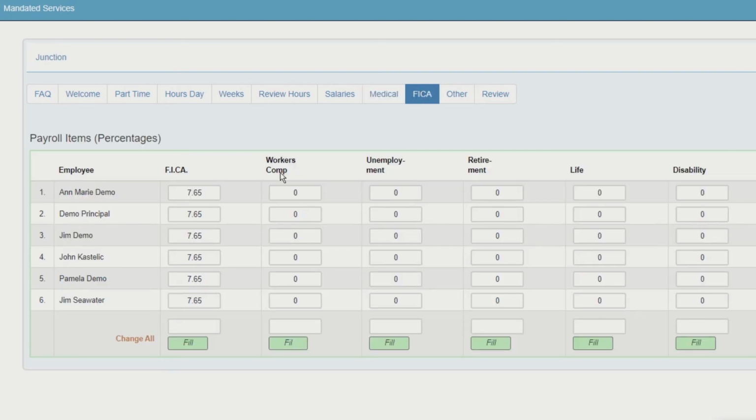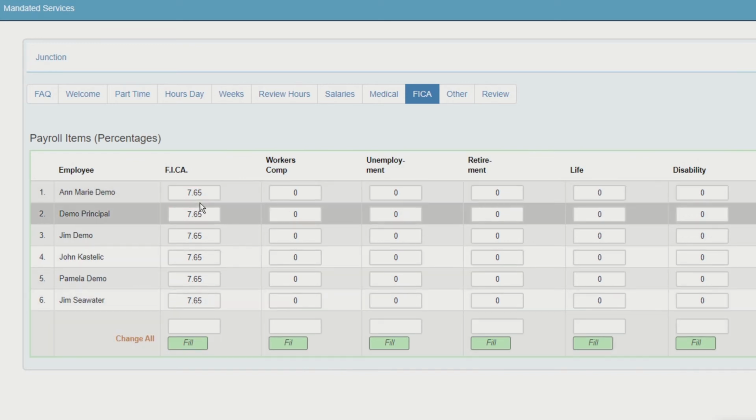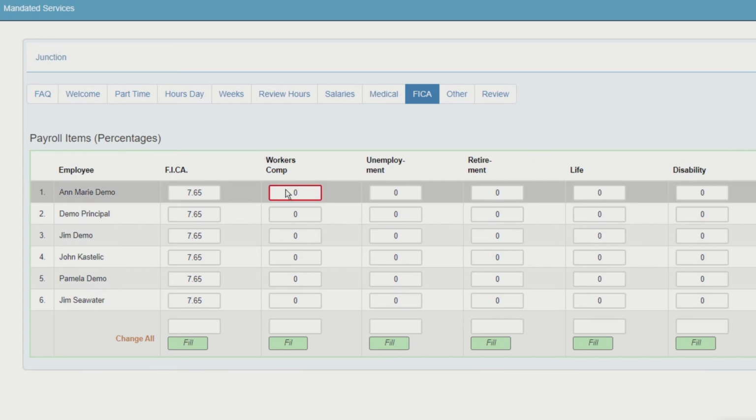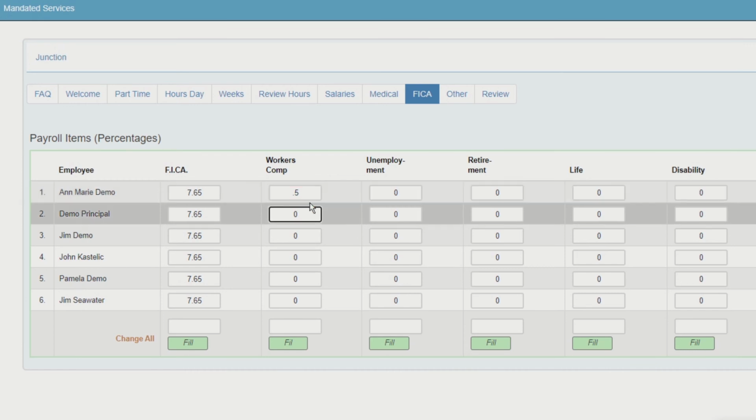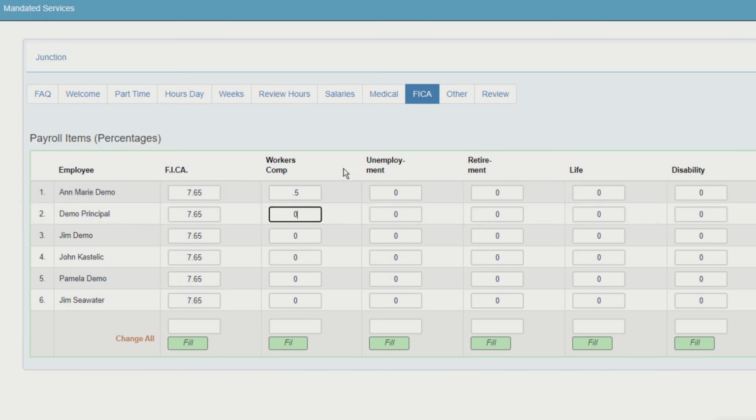Okay, we have FICA here. This is your extra items, Social Security and Medicare. These are entered as percentages. So you'll notice 7.65 is by default in there because that's pretty much the national standard. Workers' comp would be individual to your school on a state level. You typically around, maybe 0.5%. So you would type in like 0.5. Generally, these numbers are small, less than 1%. So you just can type them in as needed as percentages. Do not use decimal equivalents. So if it's 5%, you would type in a 5.